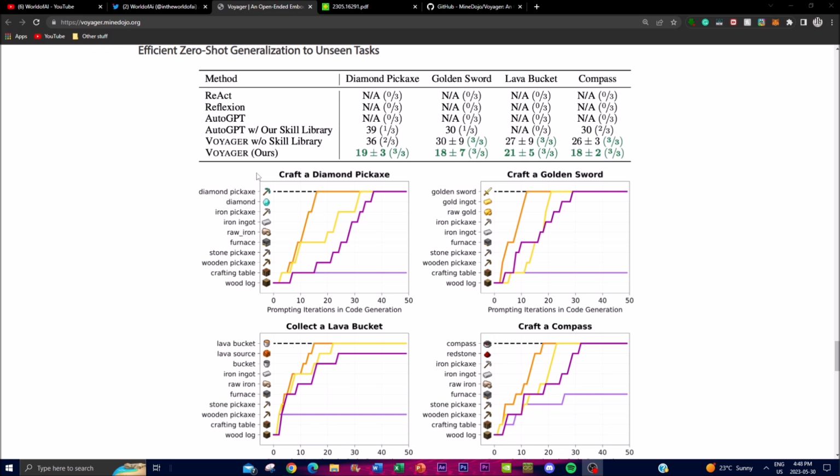The number presented represents the average of prompting iterations over three trials. A lower number of iterations indicates a more efficient method. Now, the results clearly demonstrate that Voyager has exceptional performance in solving all unseen tasks consistently. Now, in contrast, the baseline fails to actually solve any task within 50 prompting iterations, and it highlights the limitations of traditional approaches in zero-shot generalization.